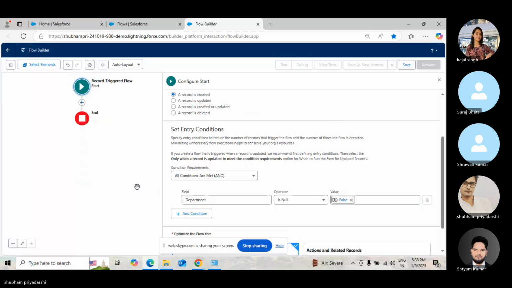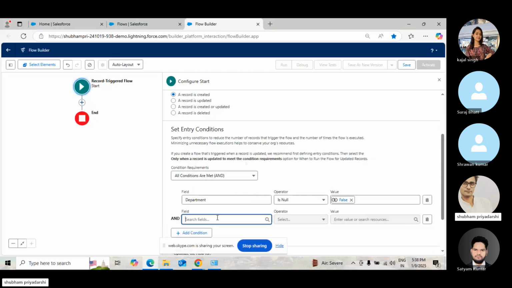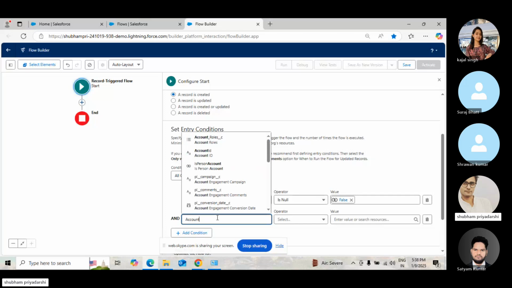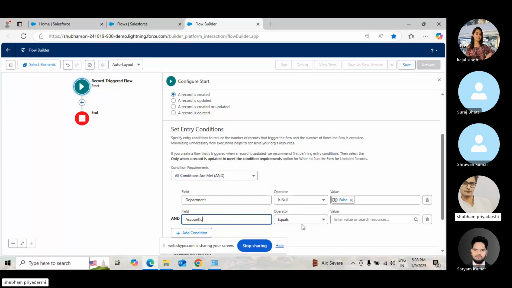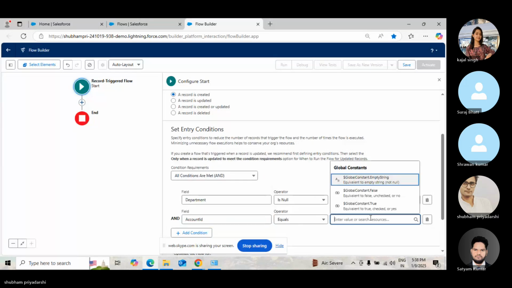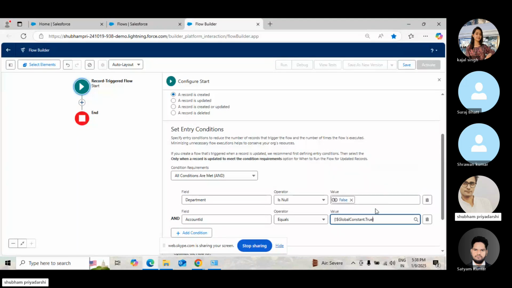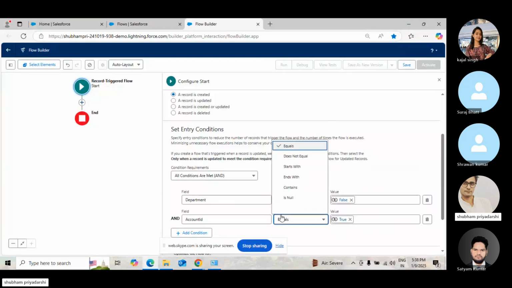Now another one is Account ID. Let me add another one. Account ID, null, true. Account ID should be null. That's two criteria which we have to follow. Now click on this setup.